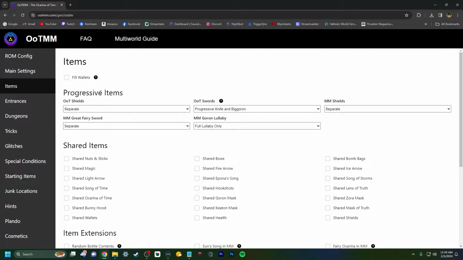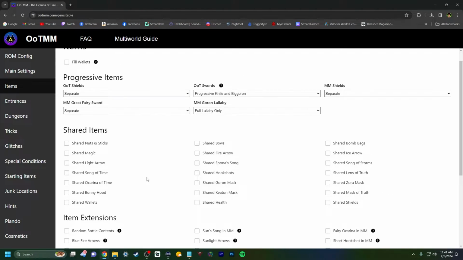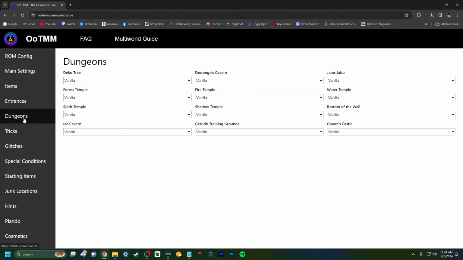Items. This is where it gets a little more specific to the combined randomizer. For example, if I get the Deku Nuts in Ocarina of Time, then I'll also have them in Majora's Mask. But I like to keep them all separate personally. But you can just go ahead and click it if you want Epona right away in both games. Shared hookshots, yeah, it just gets a little more confusing for me, so I keep those off personally. Go down to entrances. You can do entrance randomizer if you want, dungeons vanilla. It's all there.